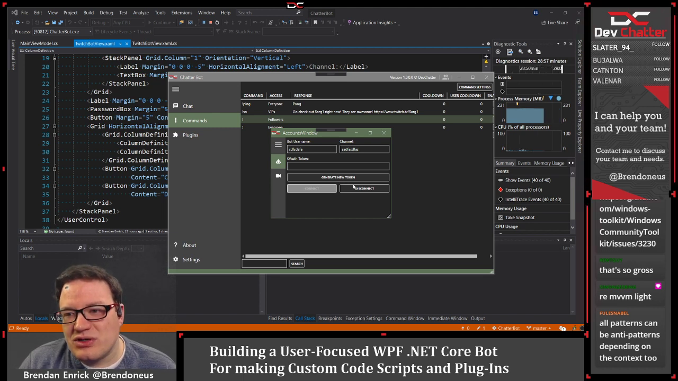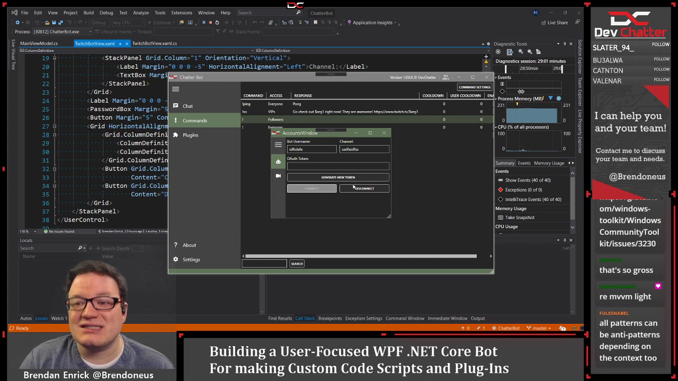What? Wait, what's gross? Root Guy? All patterns can be anti-patterns depending on the context. Exactly, Fuel Snable.